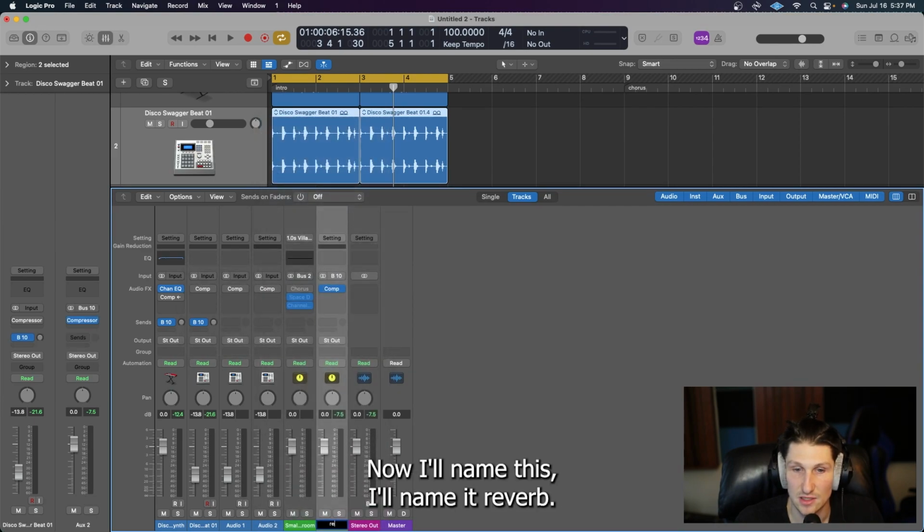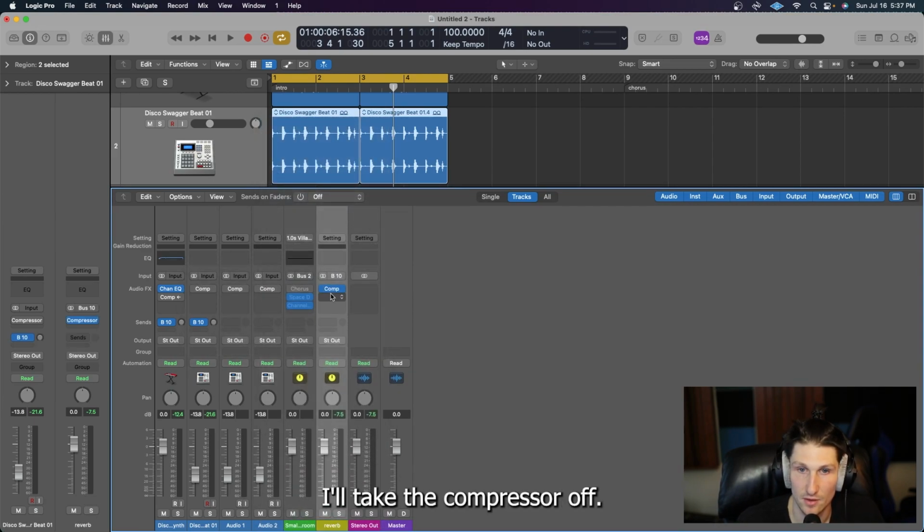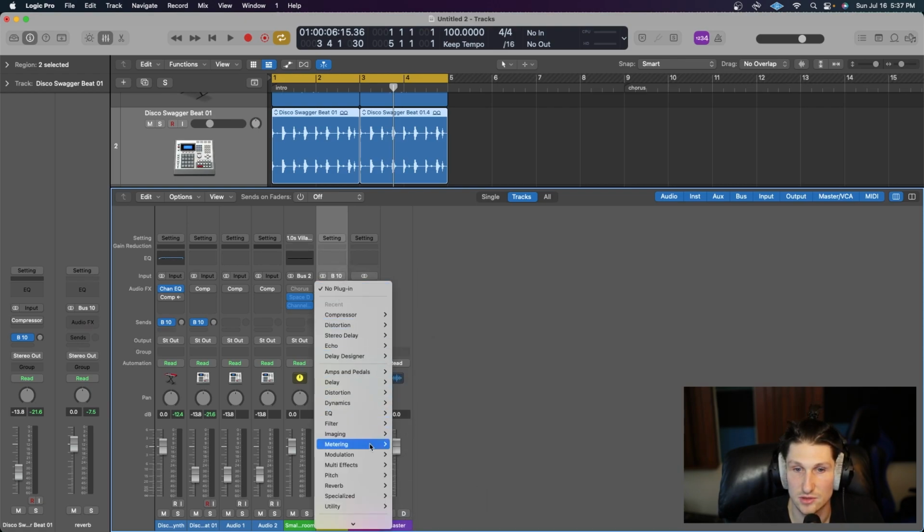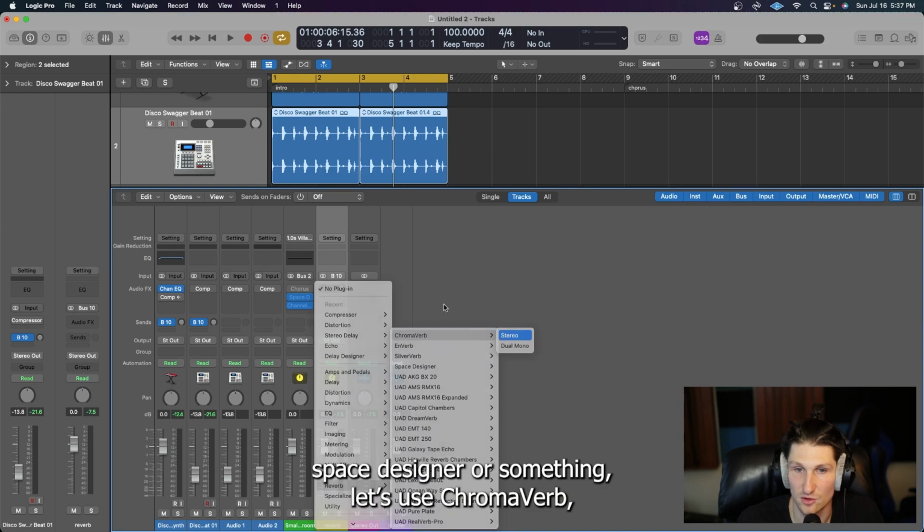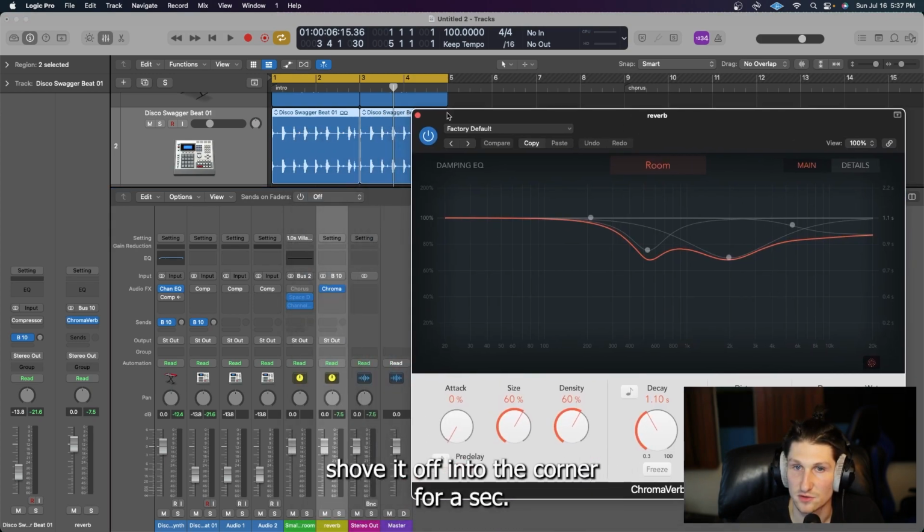Now I'll name this reverb. I'll take the compressor off. I'll put space design or something. Let's use Chroma Verb. Shove it off into the corner for a sec.